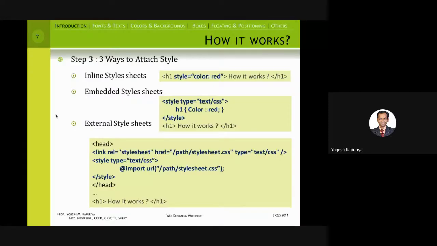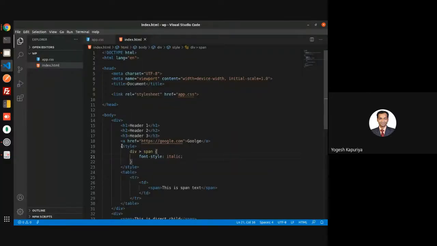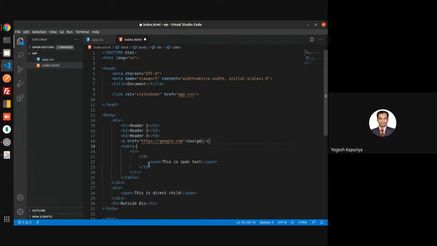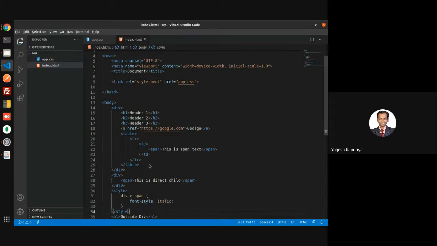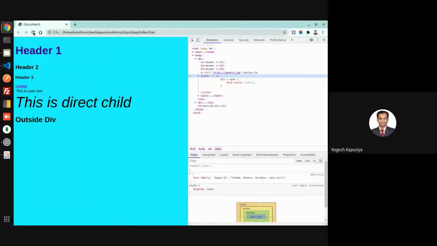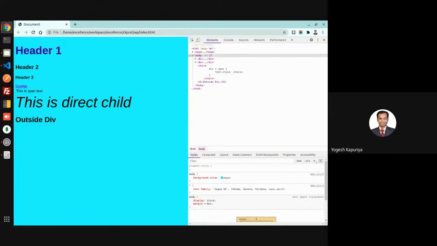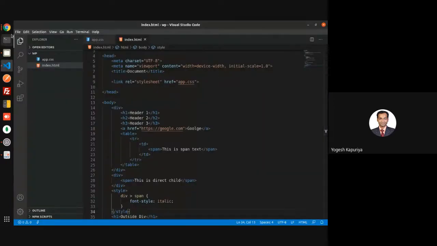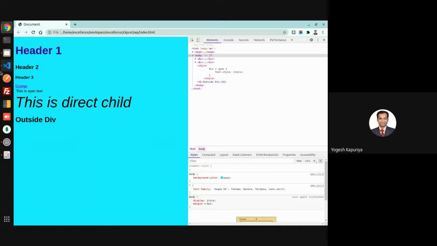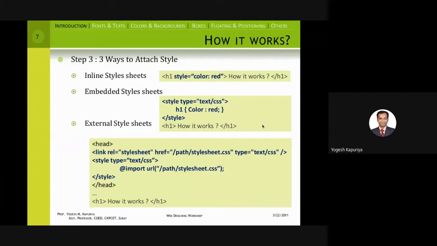Can I write it below the tag where it is being used? So let us write it here and see what happens. Okay. So it can be written anywhere. But the point over here is that you should write within a style tag, and the syntax of that should be preserved. So that is called an embedded style sheet.